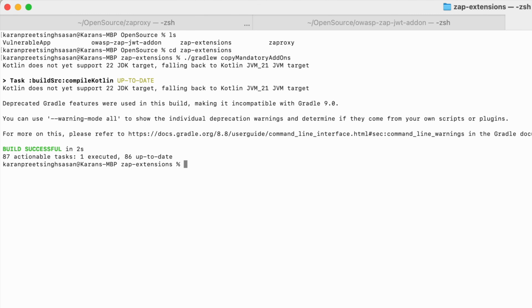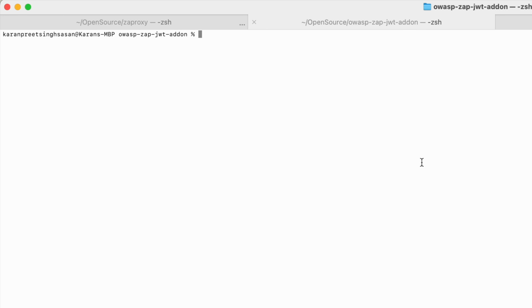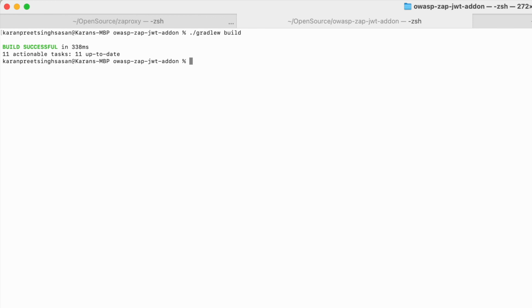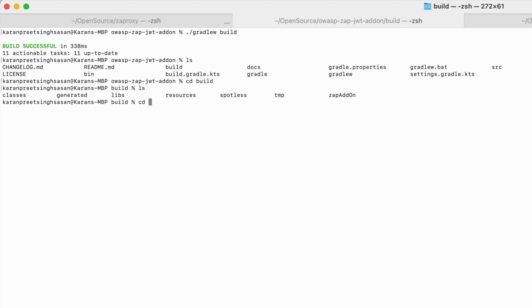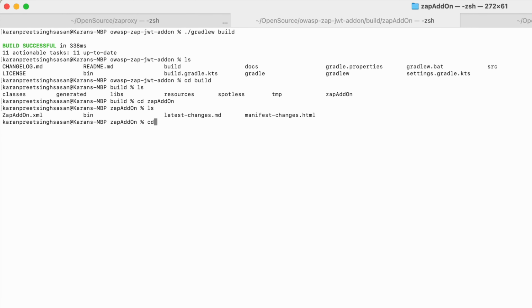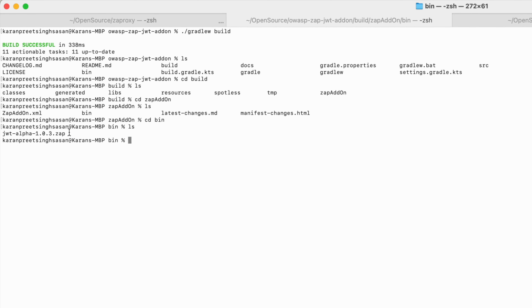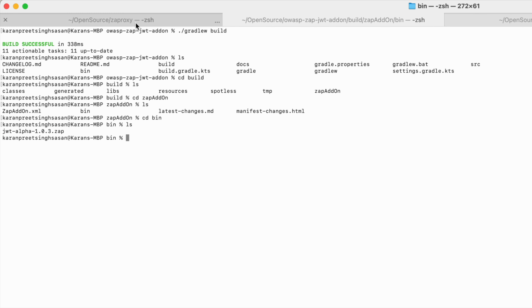Now we can start the ZAP Proxy project, but before starting that, we will also go to the OWASP ZAP JWT add-on project, which we are going to test, or debug. Here we will build this project, and once built, you can find the add-on present in here, which is JWT alpha. This is the built package, which we are going to install in ZAP Proxy.